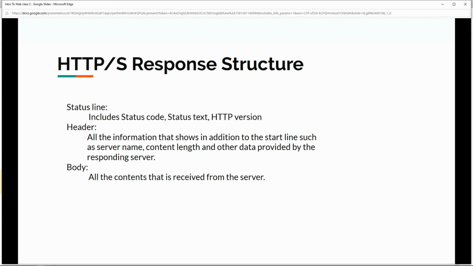The client name. You have the server name. So is it Apache? Is it IIS? Is it something else? JBoss server, right? It sends it back. The content length, how much content am I sending back to you, right? And other data provided by the server. There are lots of different server responses, so it's going to be available there in the header. And also then you have the body. The body contains whatever you've requested, or whatever is being sent from the server, based on your request.